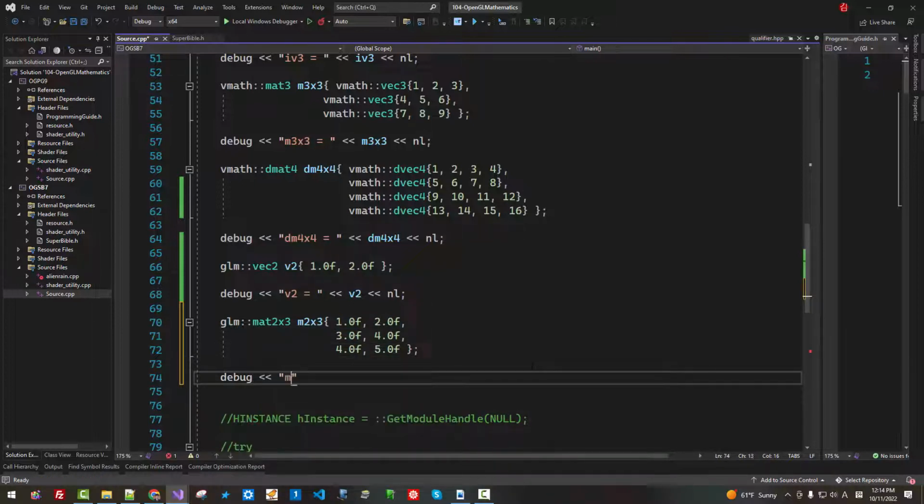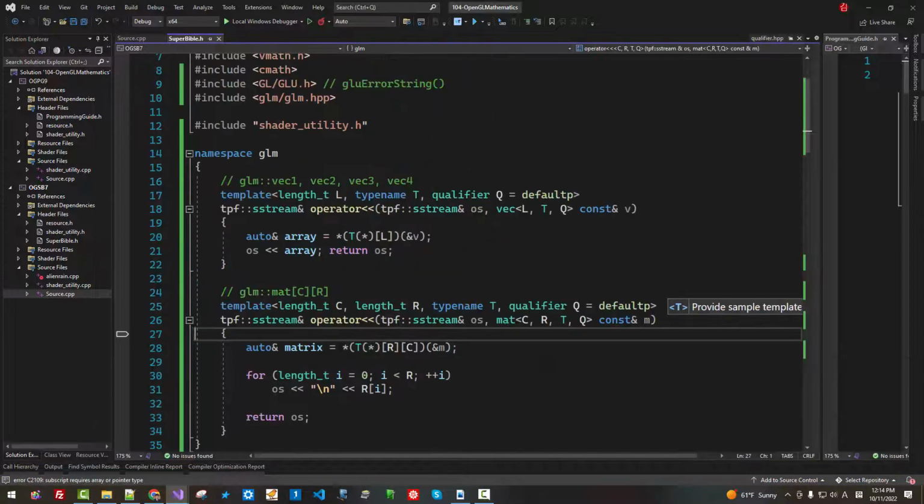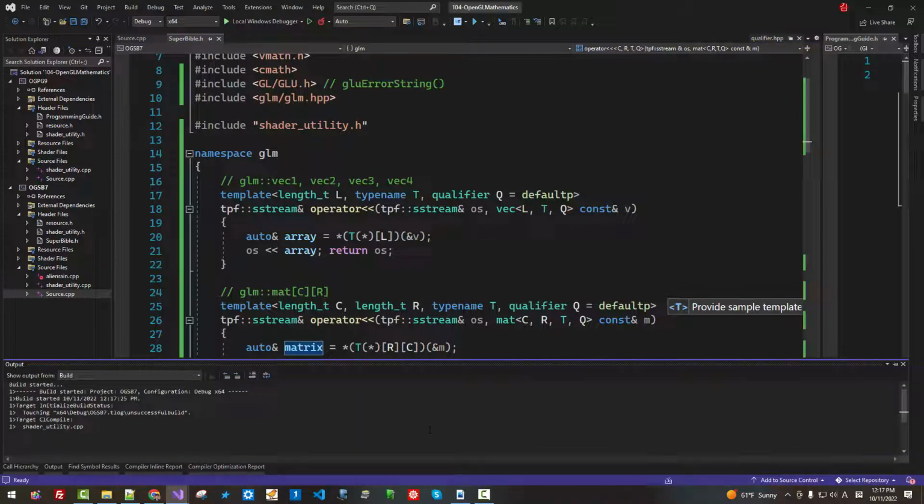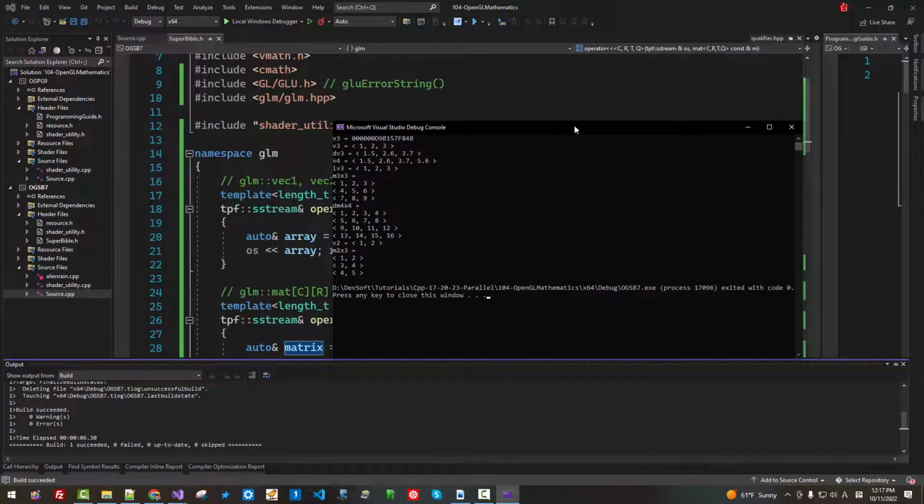Debug M2 by 3, M2 by 3, NL. We have to do an experiment. Sorry, I made a stupid mistake. We have to fix like this. Ctrl F5. So this is our result.